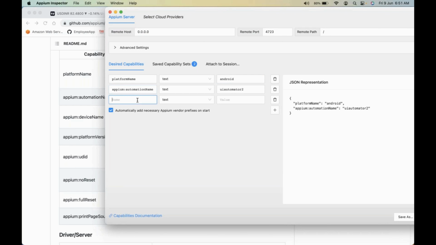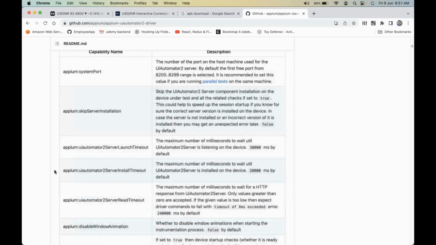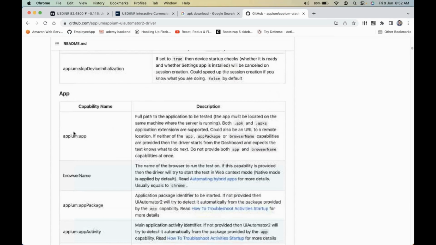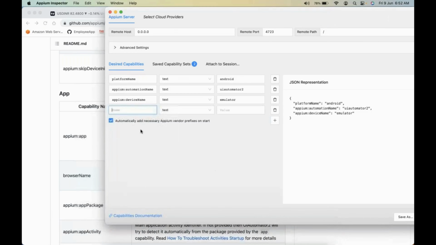And then I wanted the device name, which I'm going to give the name emulator. And I want either the browser name or the app. If you want to pass app as a capability, it is appium:app. Else, if you wanted to launch a browser screen and do web application testing, it's going to be browserName as a capability. Depending on what you wanted to do, you can mention them accordingly.